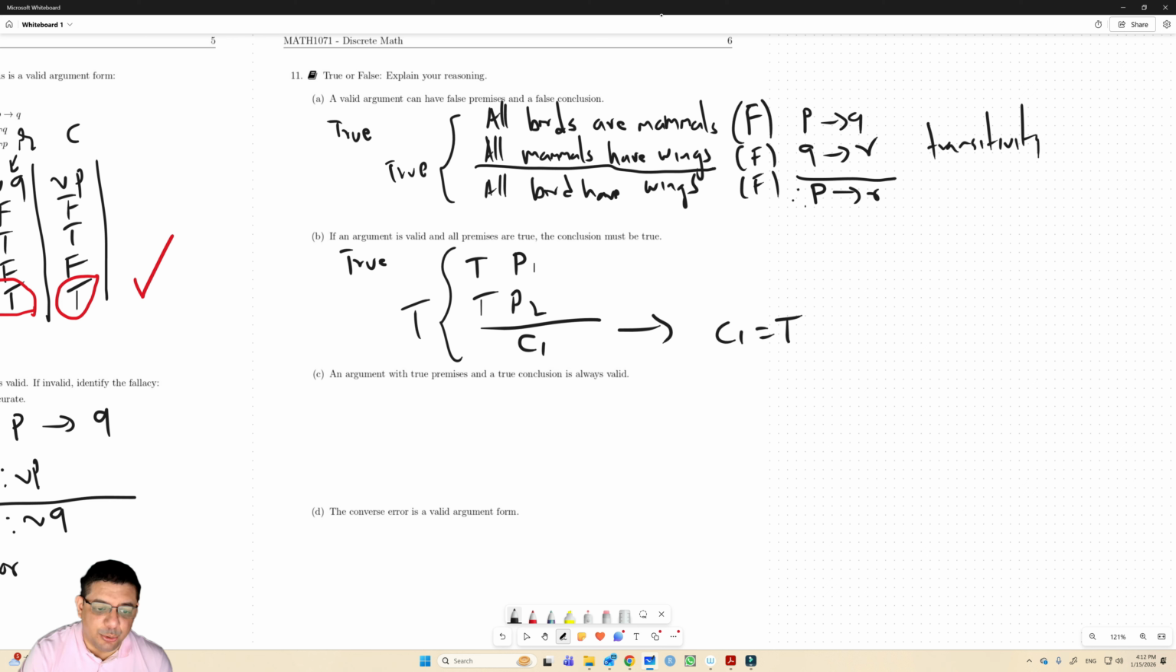Now, an argument with true premises and a true conclusion will always be valid. This is false. Okay? So the premises and conclusion can all be true by coincidence, even if it's an invalid argument. For example, if it's raining, the ground is wet. The ground is wet.